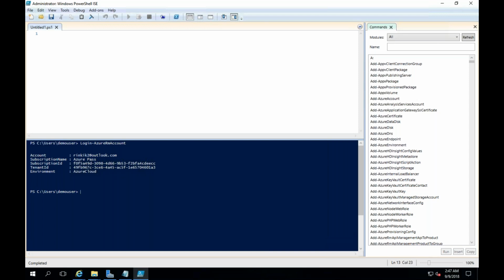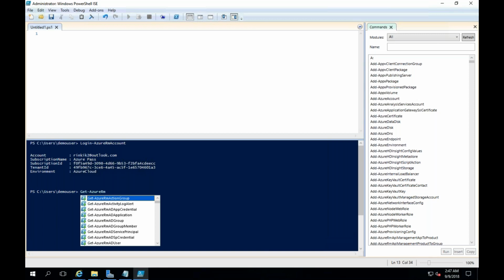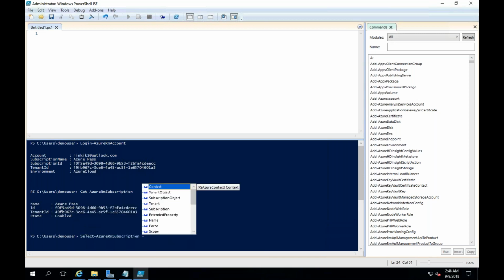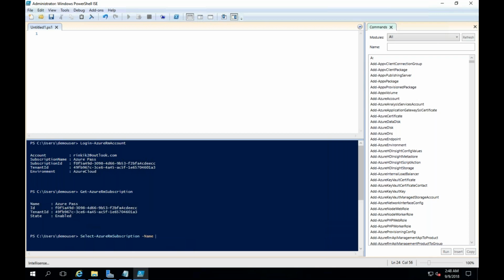Okay. So here I will say Get-AzureRmSubscription. I just have one subscription. You can find it here. So let's select this: Select-AzureRmSubscription with the name as Azure Pass.